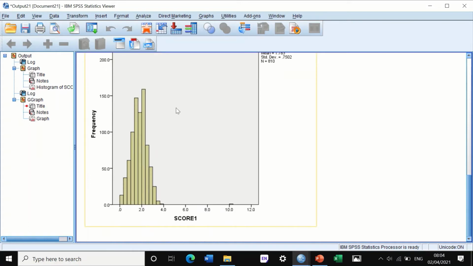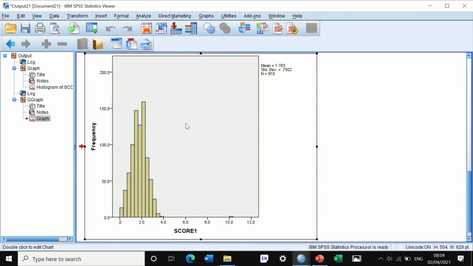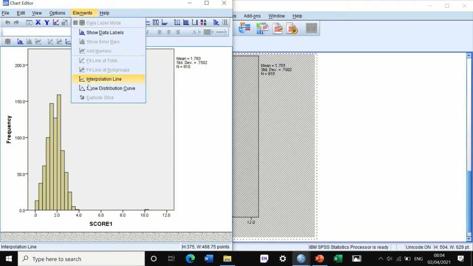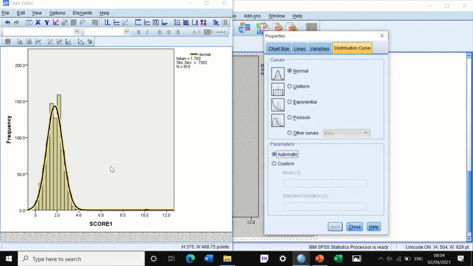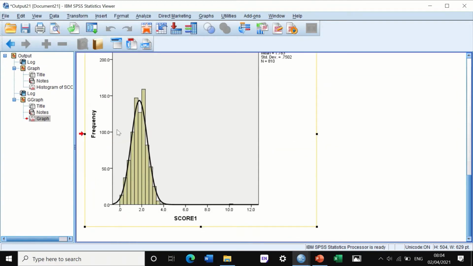Again, this histogram has a frequency distribution but without a curve. To insert a curve, we double click on the graph, then go to Elements and click on Show Distribution Curve, and it will insert a normal curve on the histogram. So this is the second way of showing you how to do a histogram.